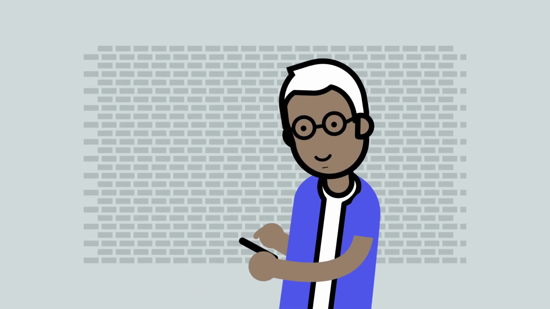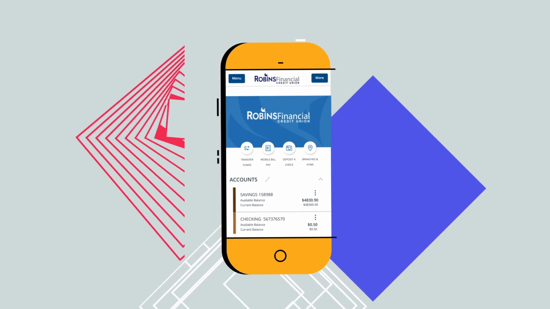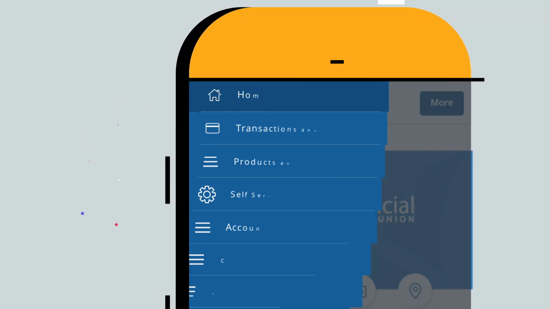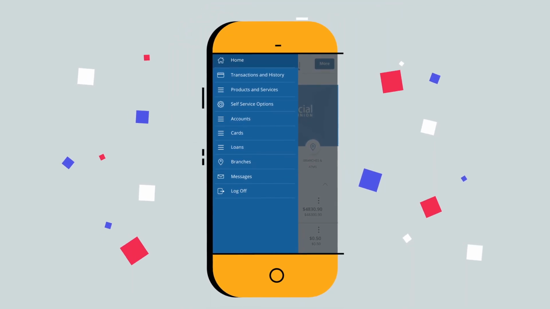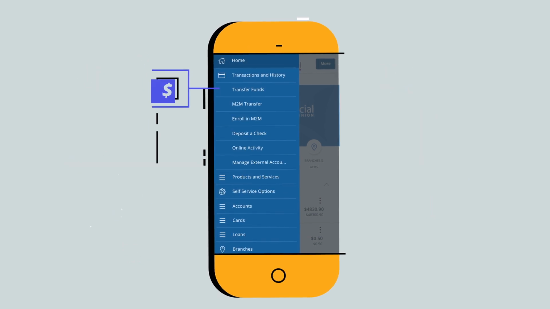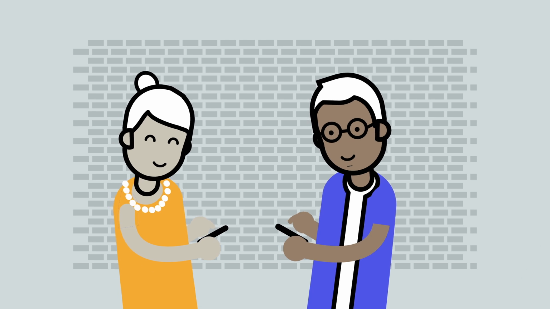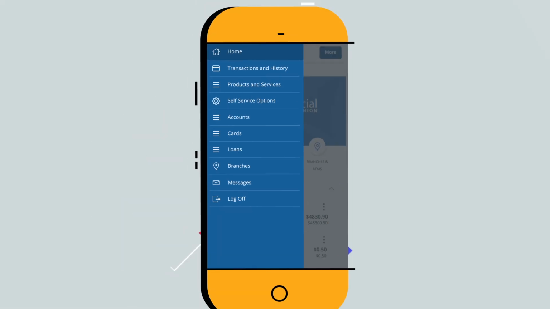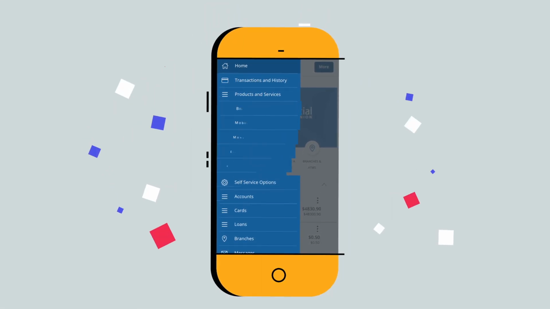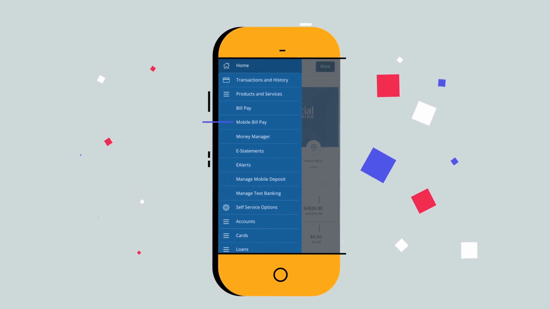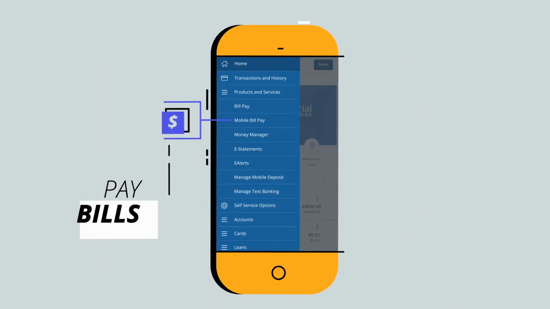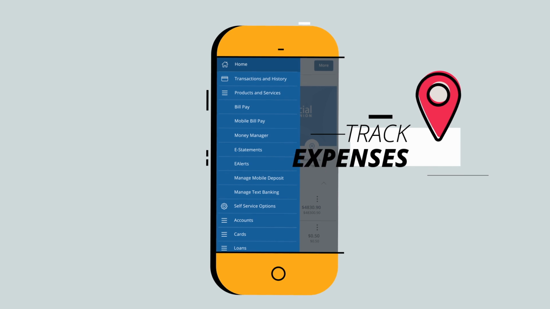Back on the home screen, you'll find most of the mobile banking features under the menu button in the upper left corner. The first thing you'll see is the Transactions and History tab. Here you can transfer money from one account to another, or do member-to-member transfers with a couple easy taps. Under the next tab, Products and Services, is where you'll find most of our features. Here you can pay bills and even track your expenses with our convenient Money Manager.